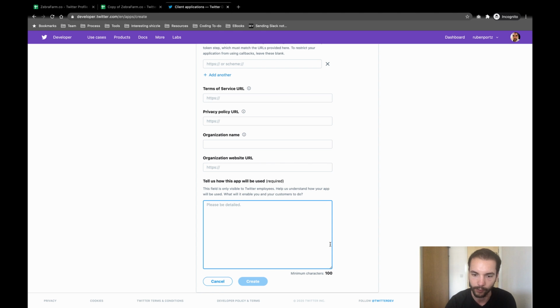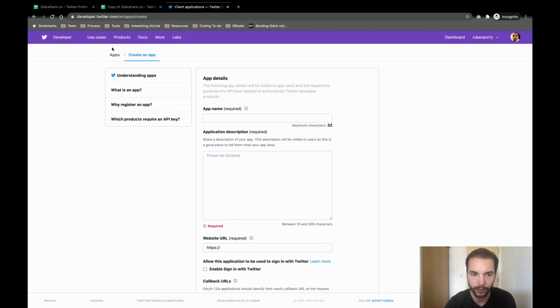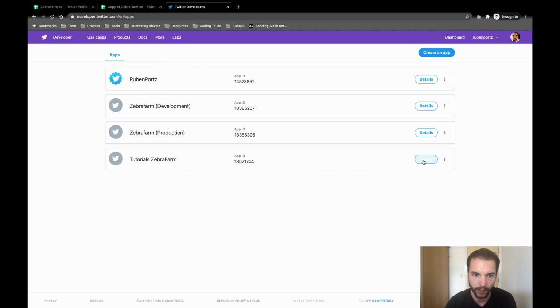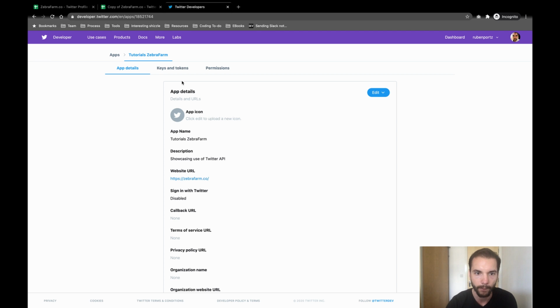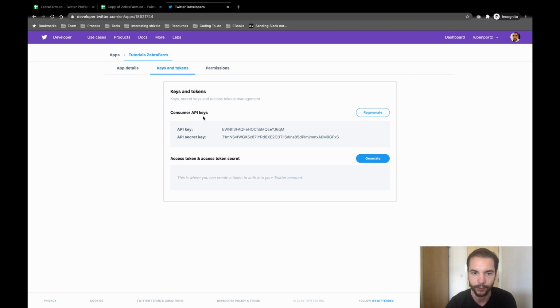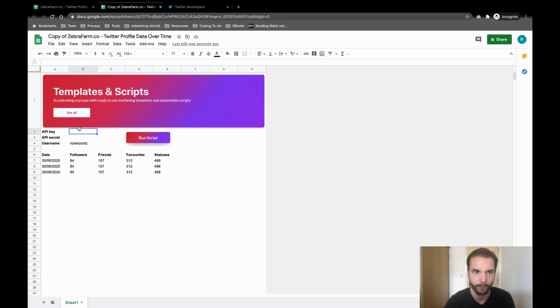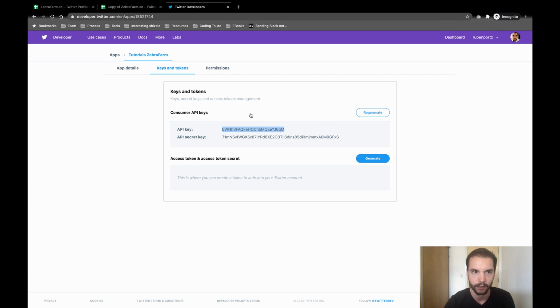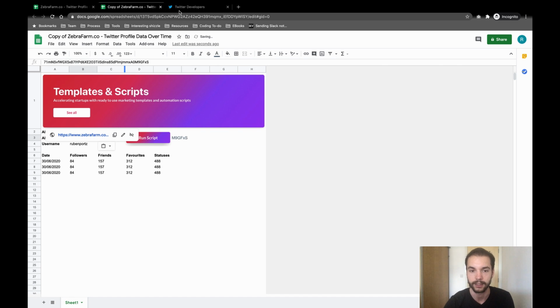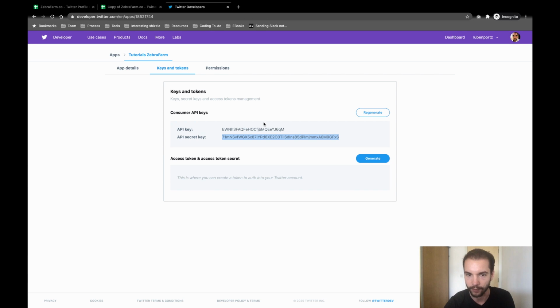Just make sure it's a minimum of 100 characters. But I already have an app, so I'm going to use the tutorials one. And then on the second tab on the top, you already should be able to see your consumer API keys. So if we just copy paste these over into our copied file, paste them in there, and then paste these in there. So make sure you use your own and not these ones, because I'm going to regenerate these keys after this tutorial, so these won't work.